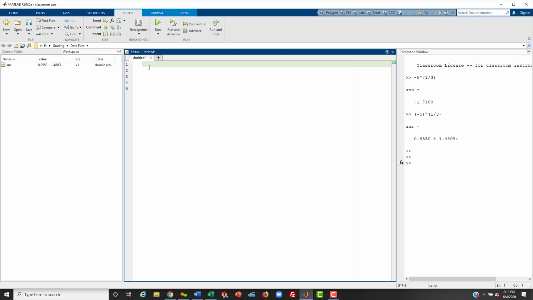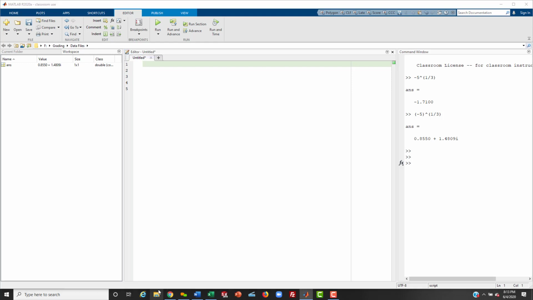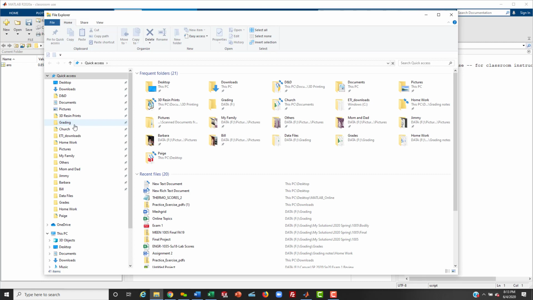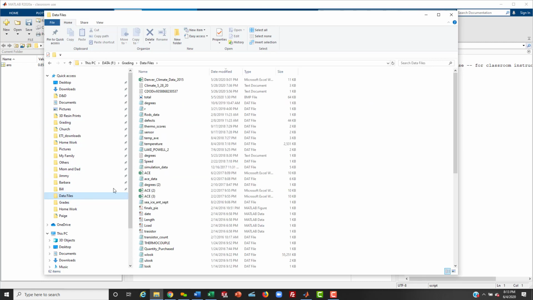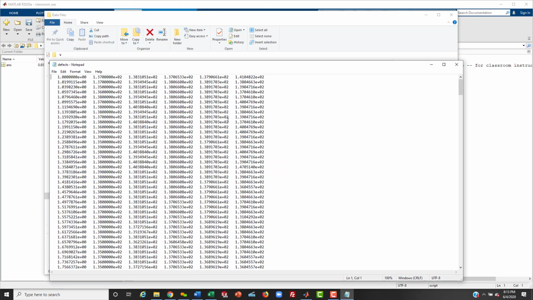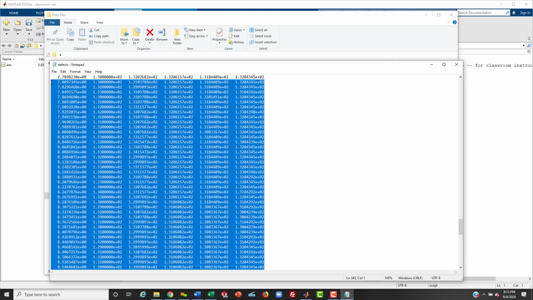Yeah, I don't penalize for just copying and pasting in, but I think it's really important that you learn how to import, to load data files into MATLAB. Let me see if I can find it real quick. I think here in data files, defects. I put this one on a test once, and that is a lot of data to be posting into your file. I regretted it afterwards because there were a few students who did not know how to load the data file, and I had to scroll through.